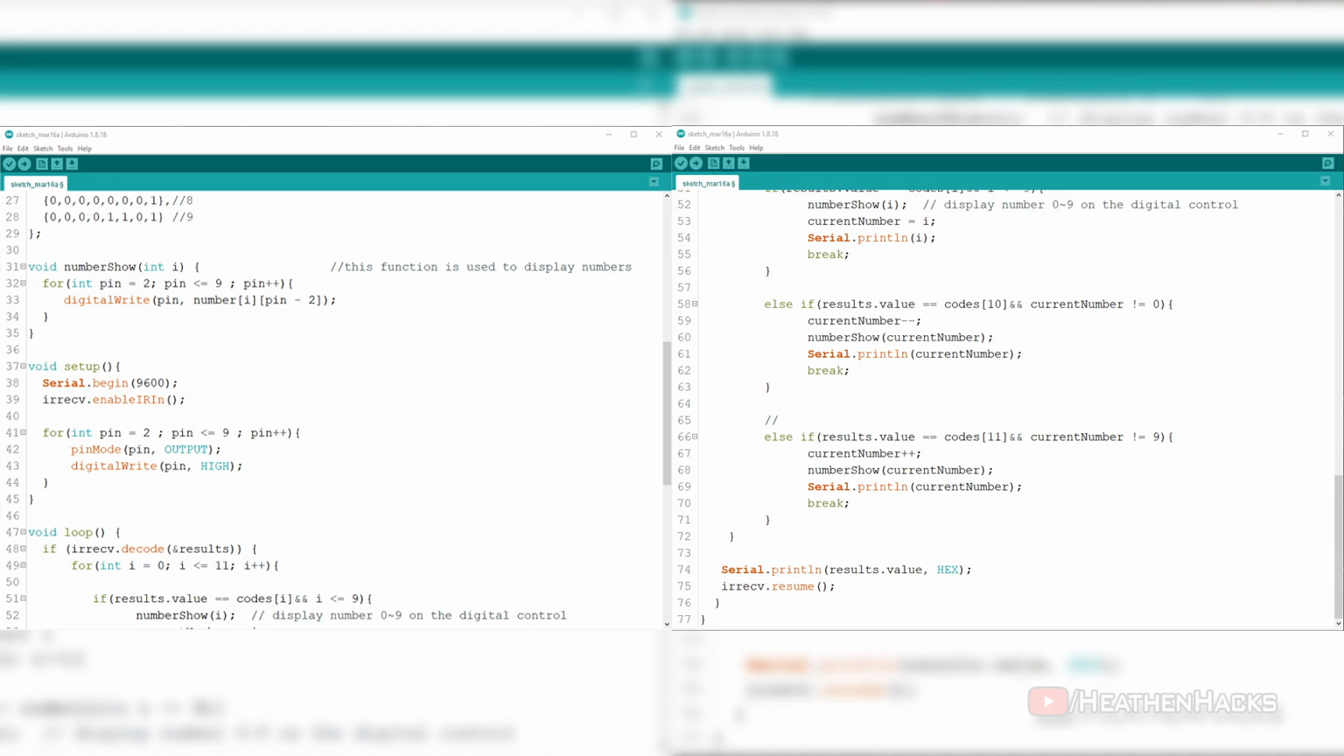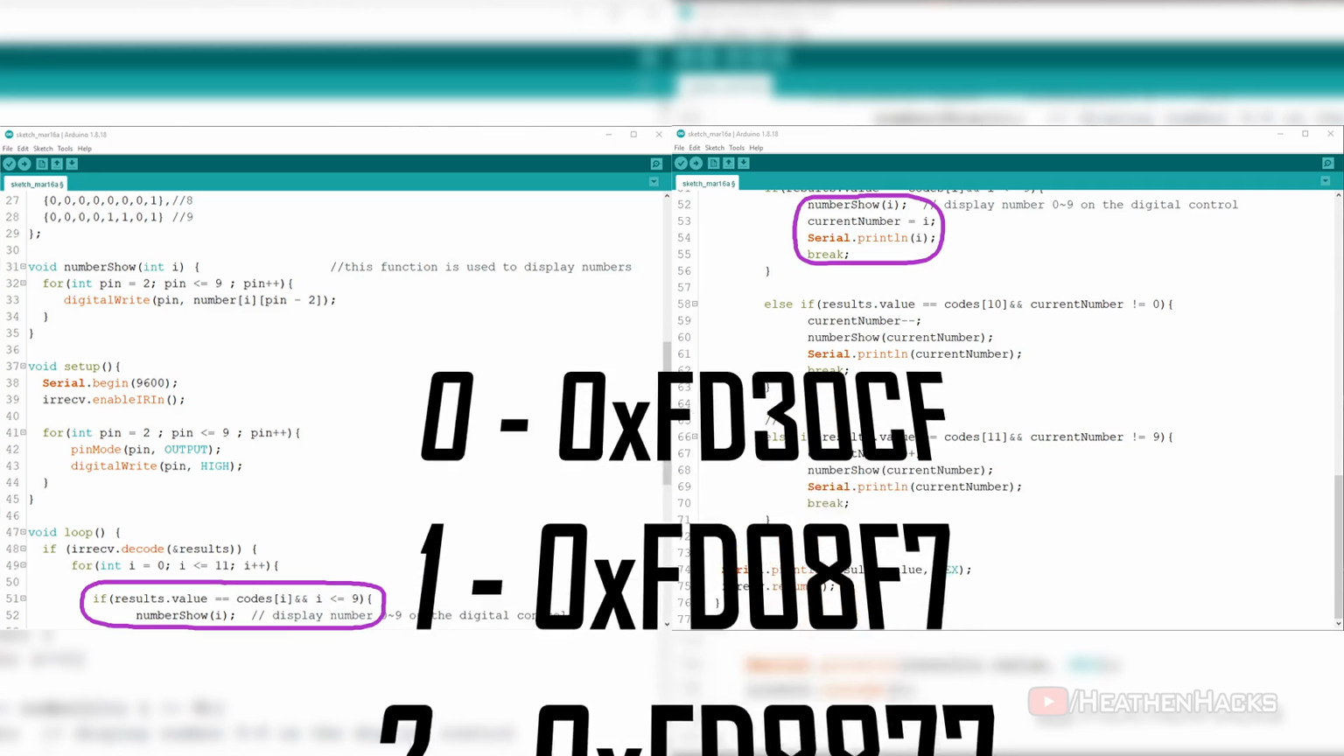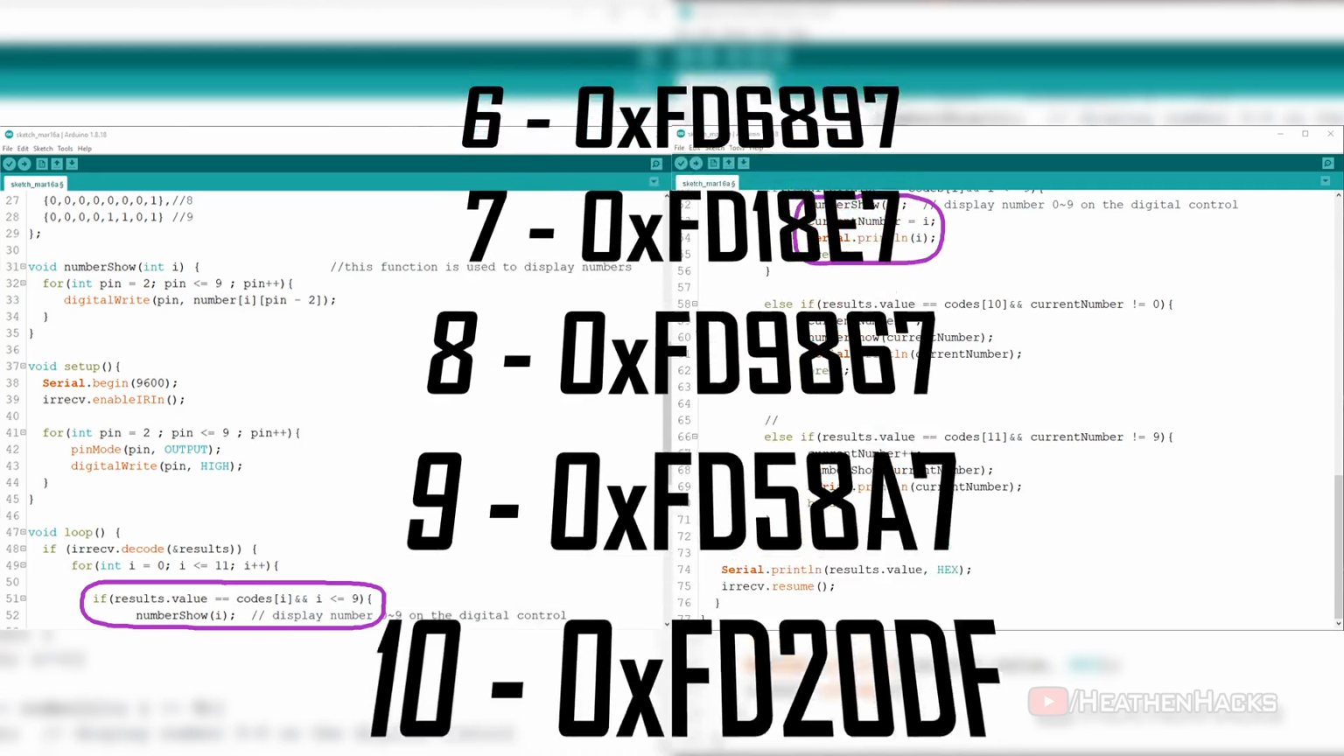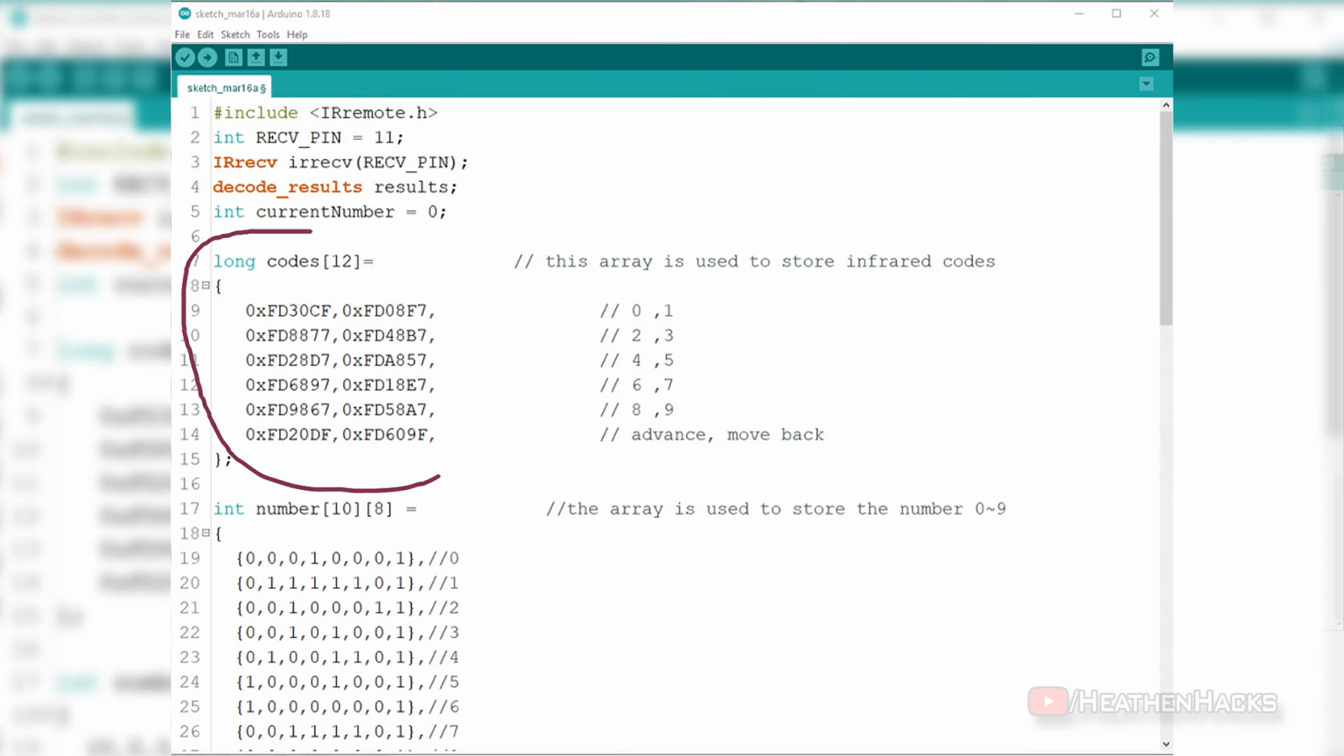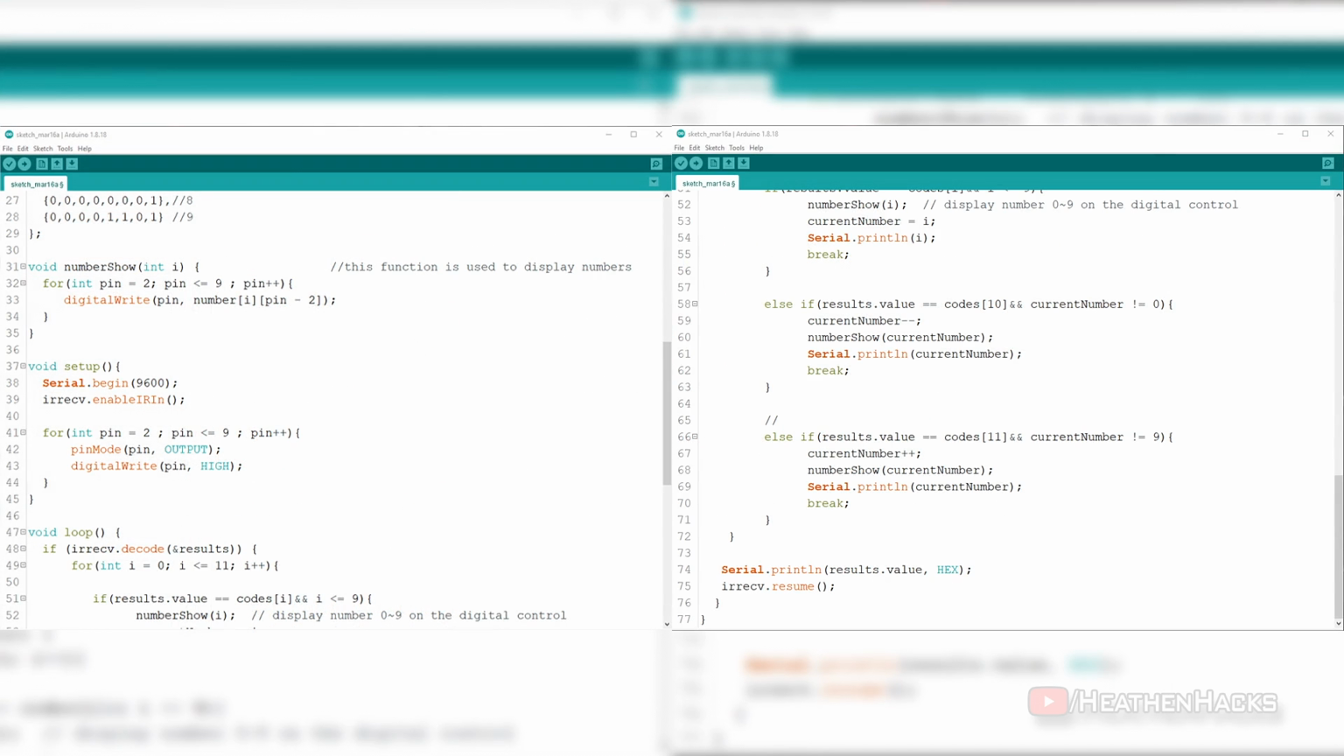Just like what I was talking about earlier, this block of code right here verifies if the received hex codes from the IR remote control are on the list of hex codes from the codes variable, and checks if the value of the variable I is less than or equal to 9. If the value of variable I is indeed less than or equal to 9, it would call the number show function that would display the numbers 0 to 9.